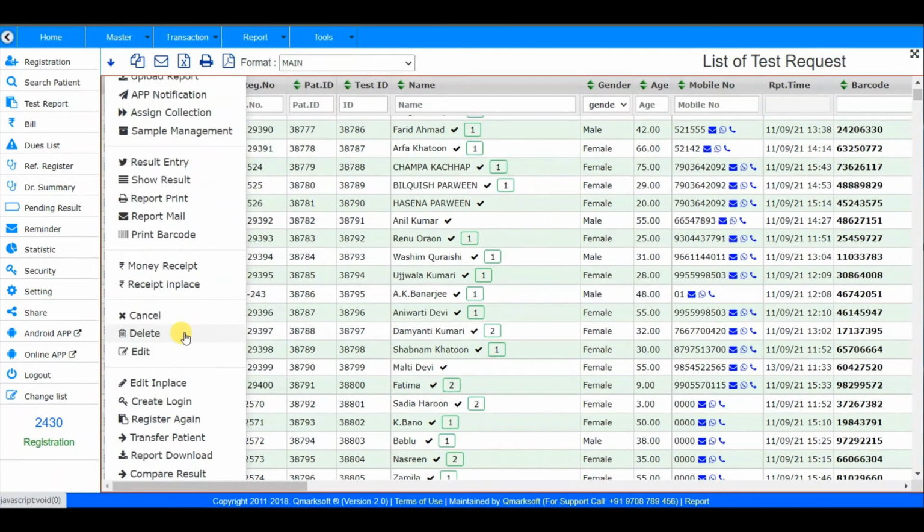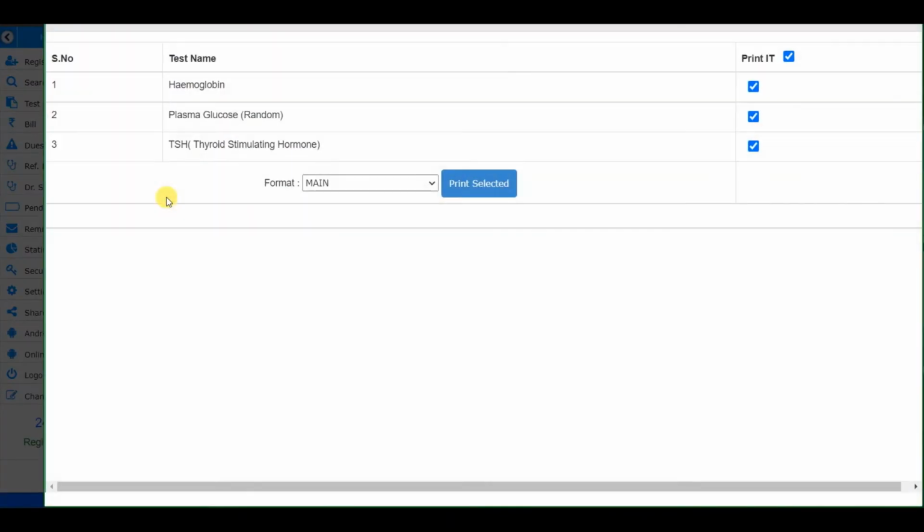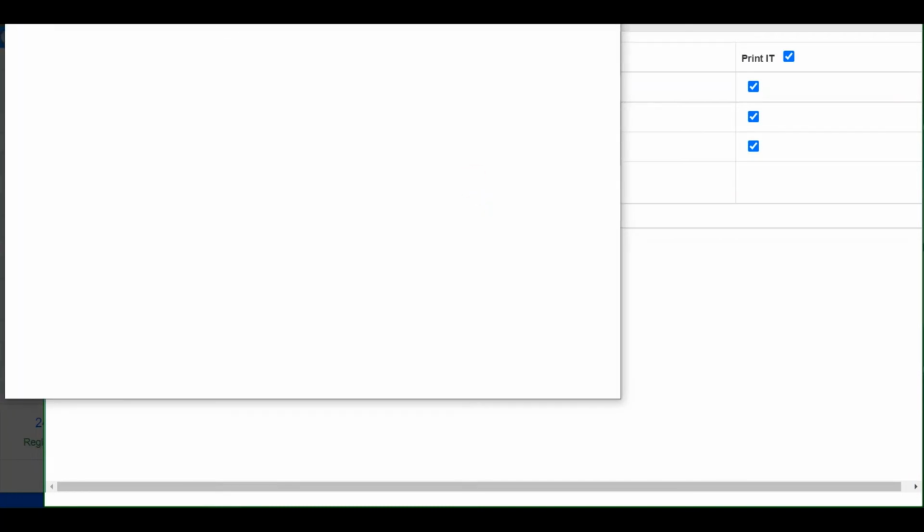Let me show one print option, that is by clicking on report print, and you can select here the test that you want to print. If you want all tests printed, then it's okay. Just click on print selected.